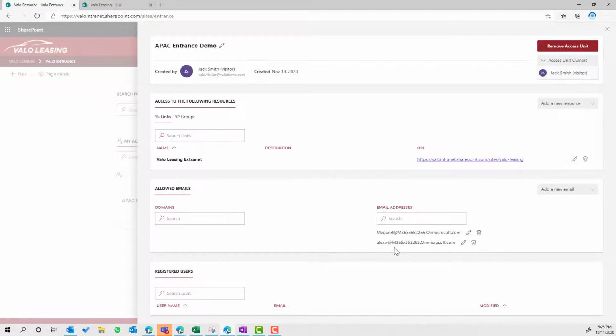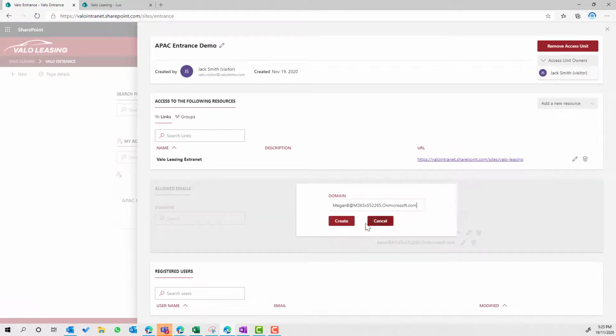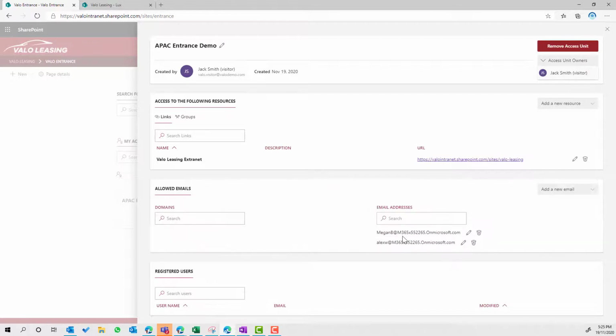Now, what if we needed to add multiple people or grant access to this entire company, give them the ability to self-service and sign up through our self-service portal? Well, what we can do in that case is add a domain here. So let's now add this entire domain. What that's now going to do is, not only do these two users have the permission to sign up to our extranet, but all the users that have this domain as part of their email address. The next bit down here is we can see all of our registered users.